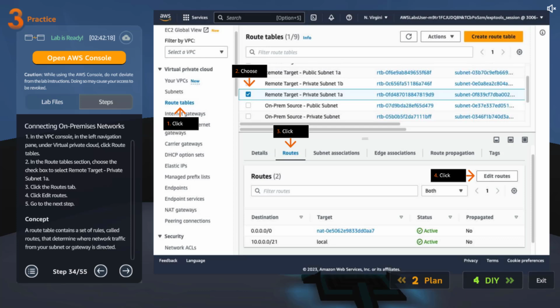Okay, so it looks like there are two public and three private subnets, and two are for the on-prem and three are for the target. Let's choose the private subnet 1A, then go to routes, then edit it. And we already know a route table contains a set of rules called routes that determine where network traffic from your subnet or gateway is directed, right? When you are in the EC2, when you are trying to ping something, the route table is the one that decides where the traffic is directed.